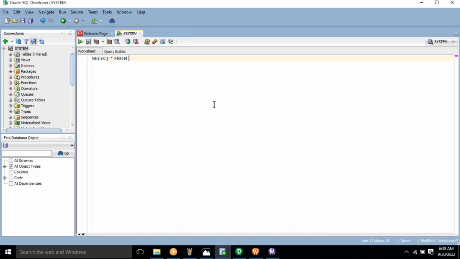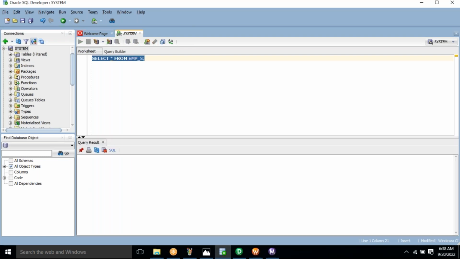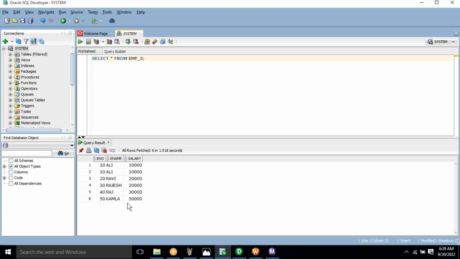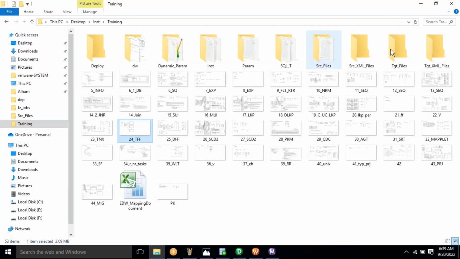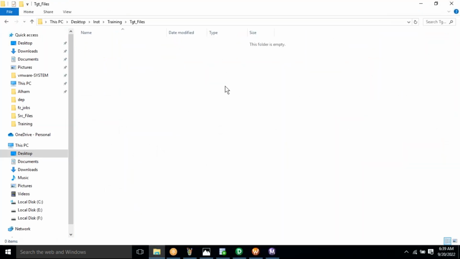So let's say we have a source table like this, emp underscore yes. So from this table, we have to extract the data, transform and load into a file. So these are the 6 records we have. Initially, we'll start with a simple table.